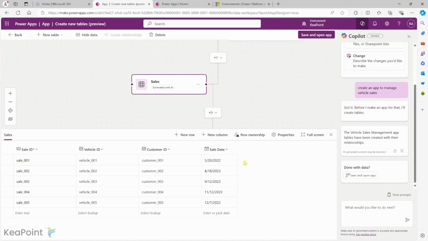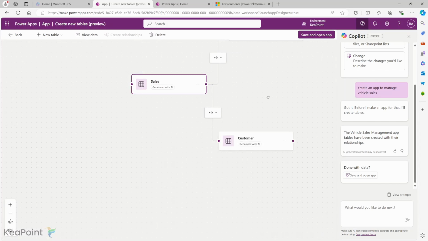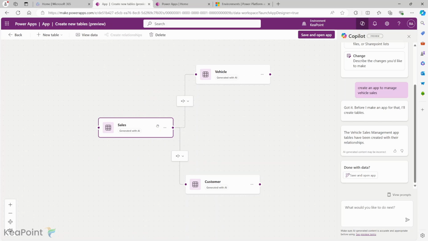You can add other columns like when the delivery is expected, VAT paid, etc. For now, I will leave it as it is, and we are done with the schema changes. Now we are ready for it to create an app for us.